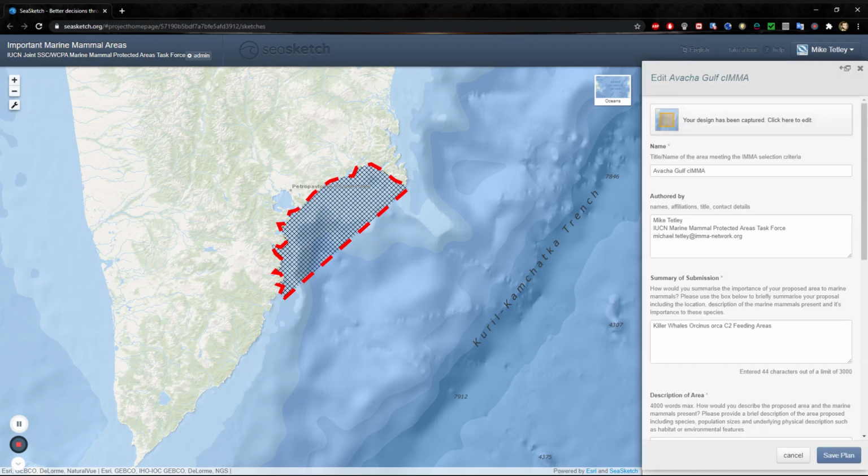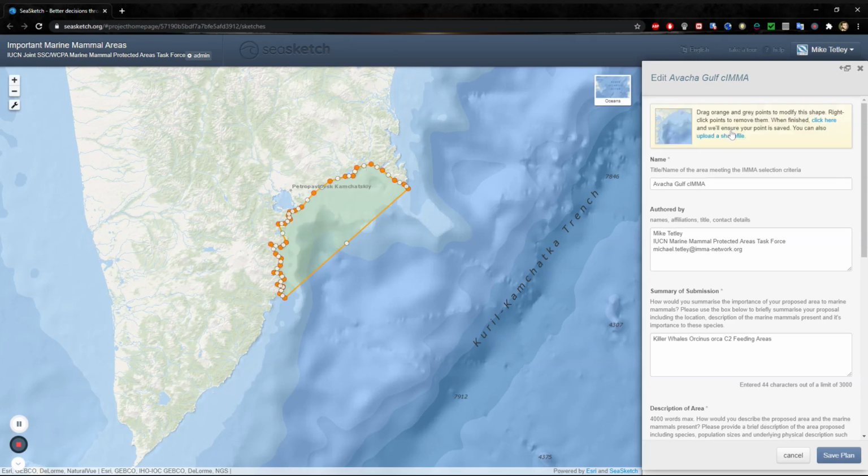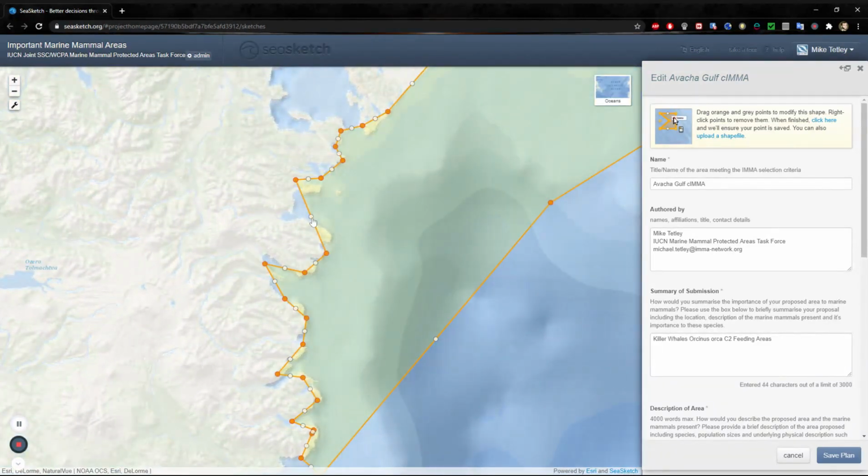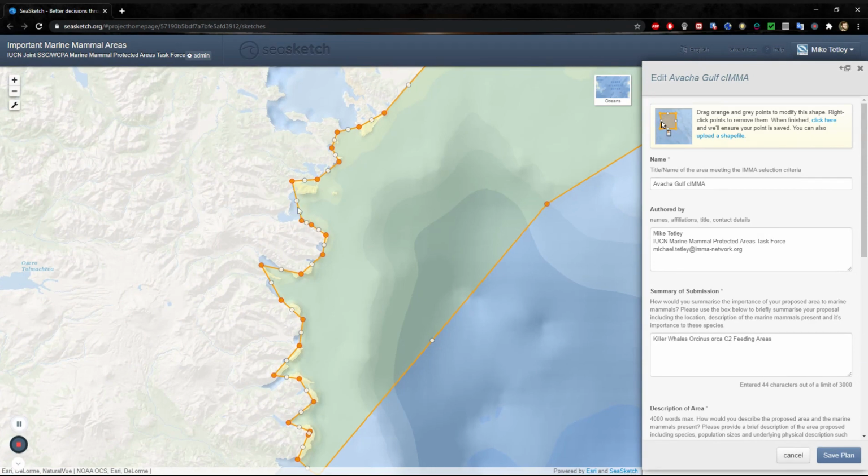So if we go and edit the area, so your design has been captured, click here to edit. If you click that, what we can actually do is, instead of drawing with these orange dots, which now that we've gone back, we can always move around if we want to. So you could always add a bit more detail if you wanted to, or correct some errors when you've been drawing lines around here. Or alternatively, you can upload a shapefile.